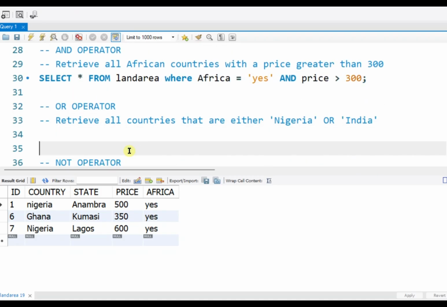So we move to the next one that says OR operator. Retrieve all countries that are either Nigeria or India. Now in this one, one of them has to be true. It has to be India or it has to be Nigeria. If both of them are true, it can display the two of them.